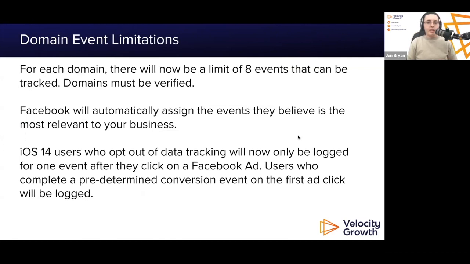For each domain that you verify, you will be limited to 8 events that can be tracked, and that domain must be verified to those 8 events. So Facebook will automatically assign the events they believe are relevant to your business. Don't let it do that. Go in and make sure that is correct.